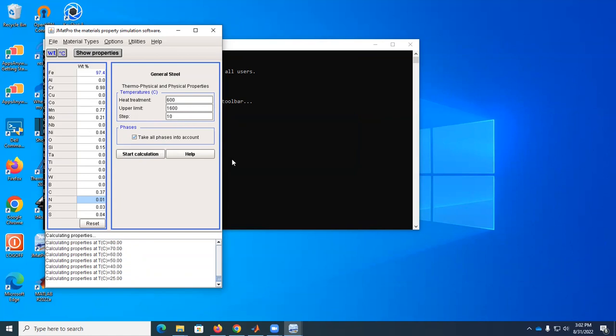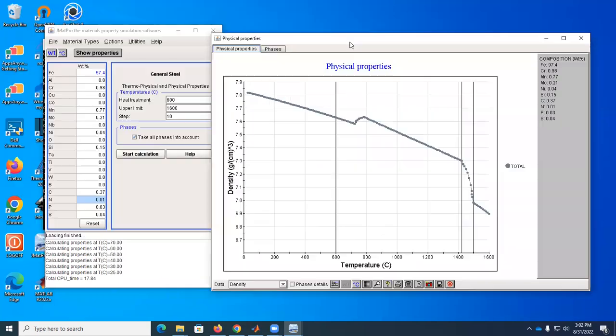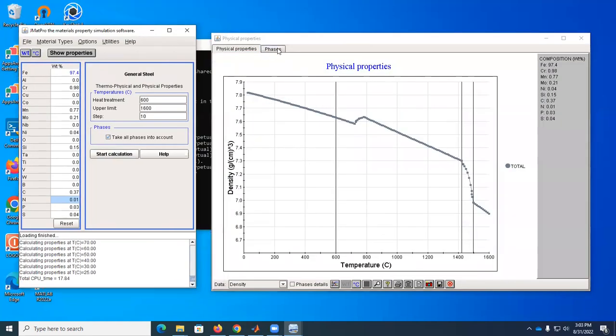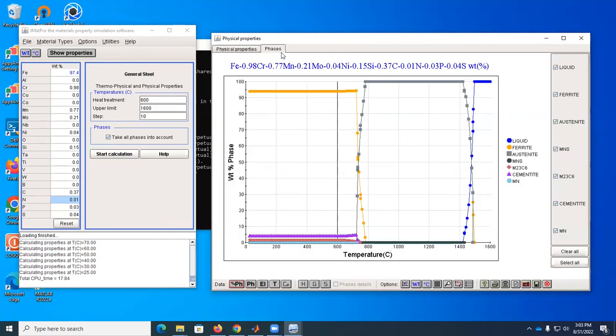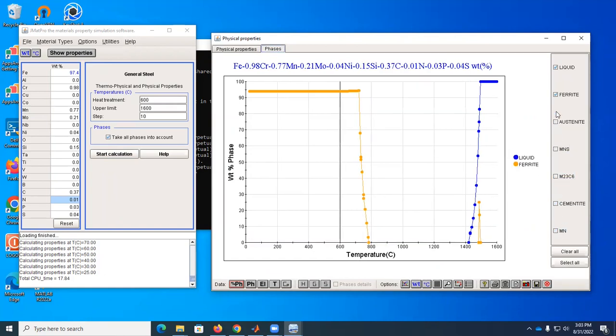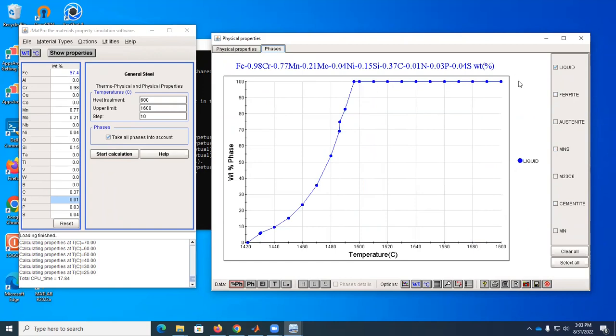Let's wait for a couple of seconds. And we obtain our phases here. Obviously we have different properties that we can extract from these calculations, but we're interested in phases. So we have the different predictions of the phases. We can uncheck particular phases just to highlight one. In this case, for example, the liquid, and we'll see that the liquid goes up to high temperature, around 1496, and that's when it starts to solidify. So that's what we call the liquidus temperature.